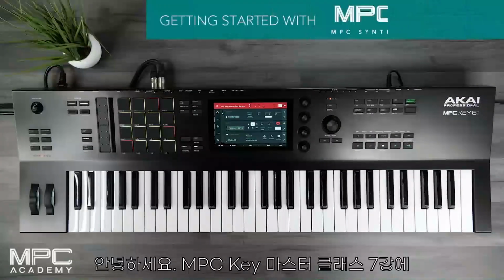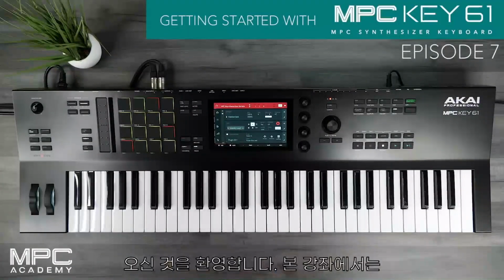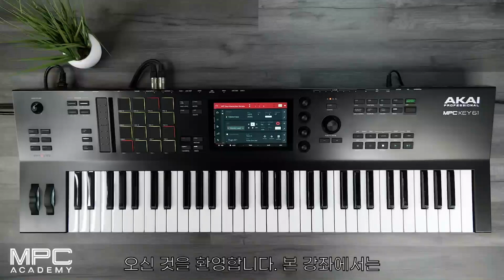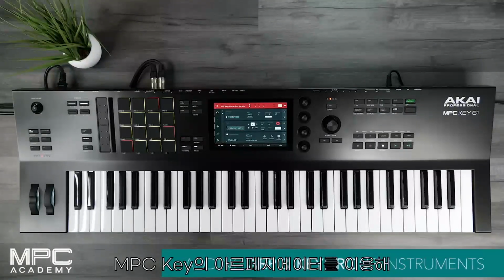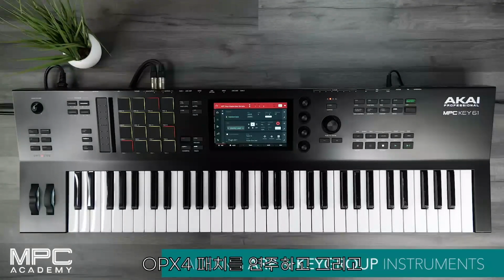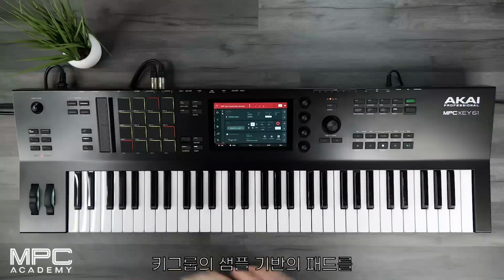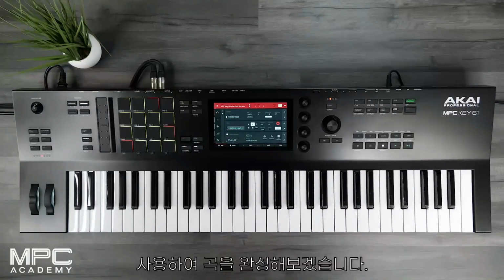Hi there, and welcome to episode 7 of our MPC Keys Masterclass. So in this lesson, we're going to be using MPC Keys' arpeggiator, driving a patch from OPX4, and add some additional key group sample-based pads to finish off our music.